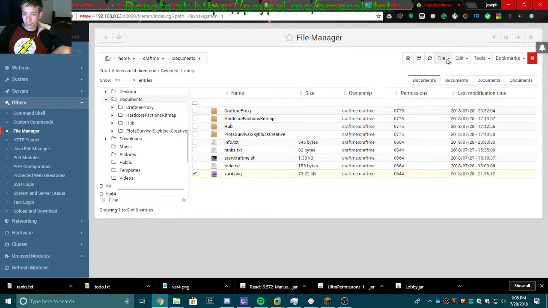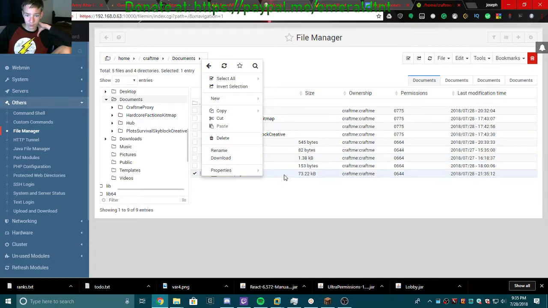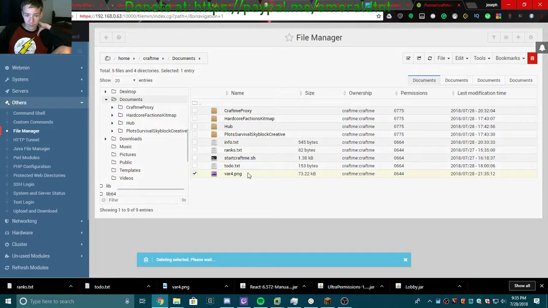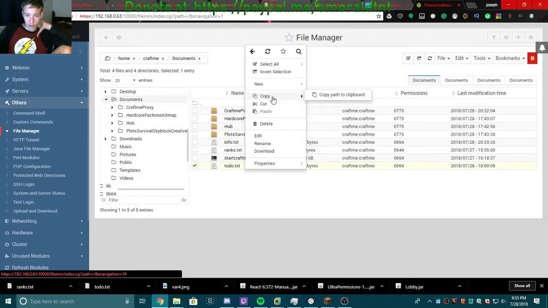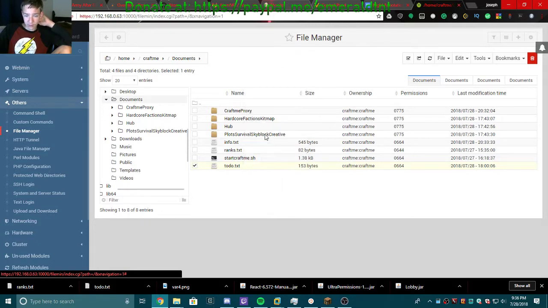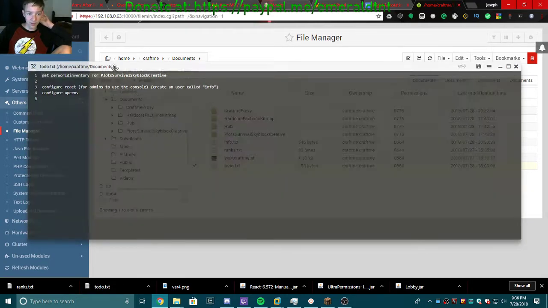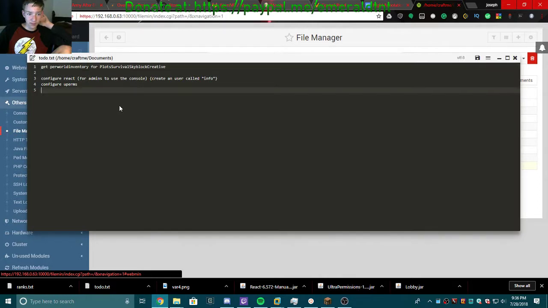Now we want to delete this, so we click here. You can also right click, then click delete. You can also copy, cut, or you can copy path to clipboard, edit, rename, or download. So let's edit. It has a really nice text editor. You can actually move it around on screen. And you can go through and edit the files.